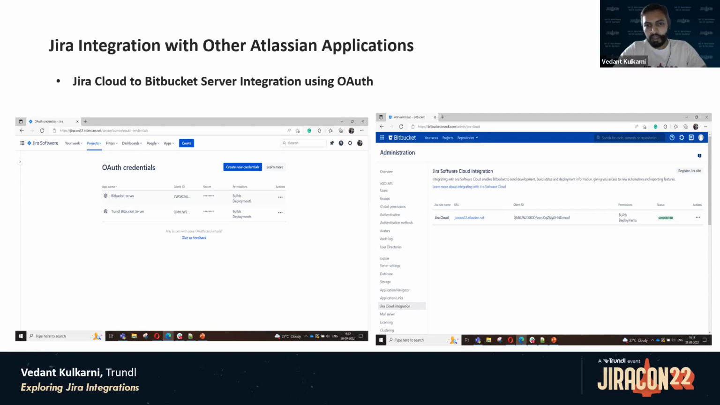And on the other end, if you look at Bitbucket server, again you have to do similar steps, where you pass the tokens and set the Jira site URL, and then this will show you the status of your connected application.